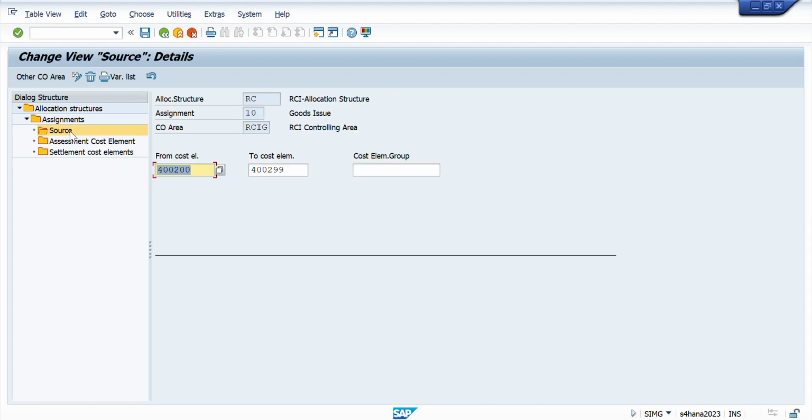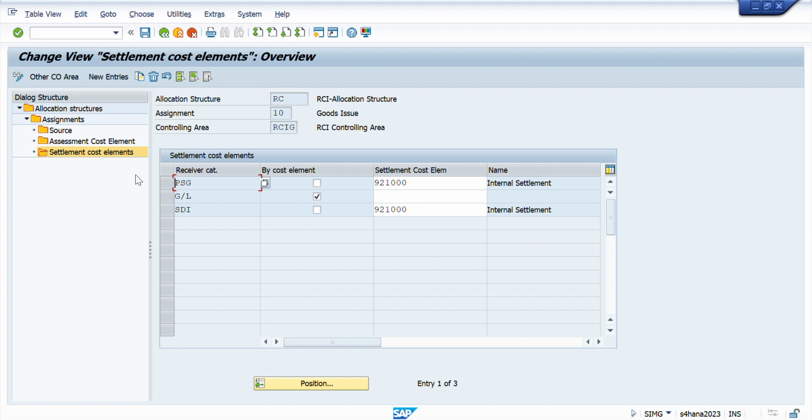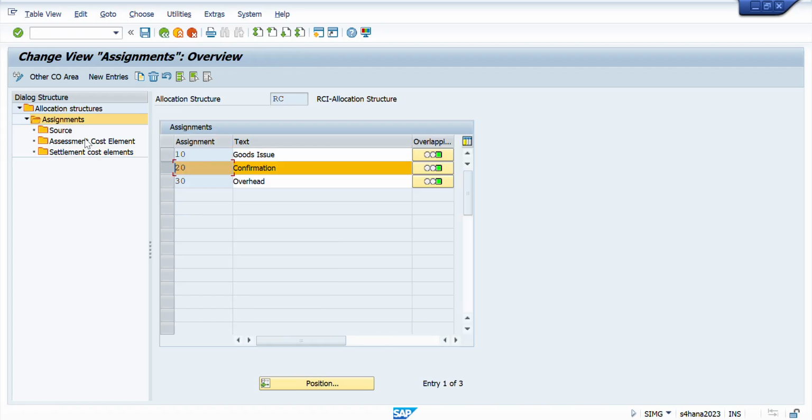Going into the source, for raw material consumption we are saying 400200 to 400299 are the GL accounts that will be responsible for the cost of raw materials. And here for settling to the GL account, it has to be settled by cost element, and for the profitability segment and for the sales order item we have created additional GL accounts on which the settlement has to be executed. This is what we set over here, and we have to do the same thing for the confirmation.